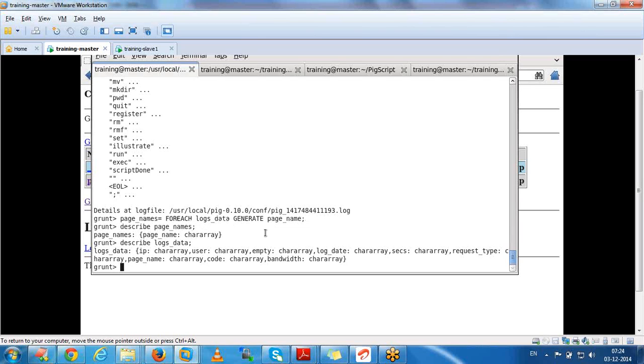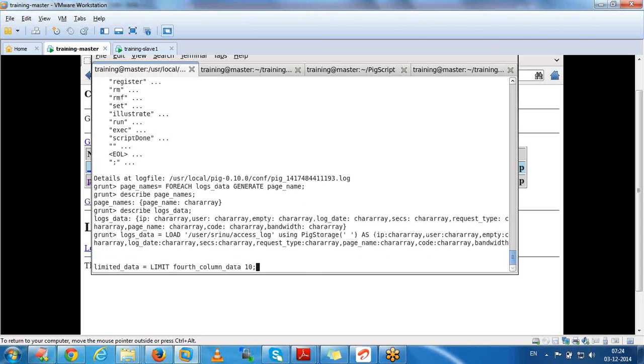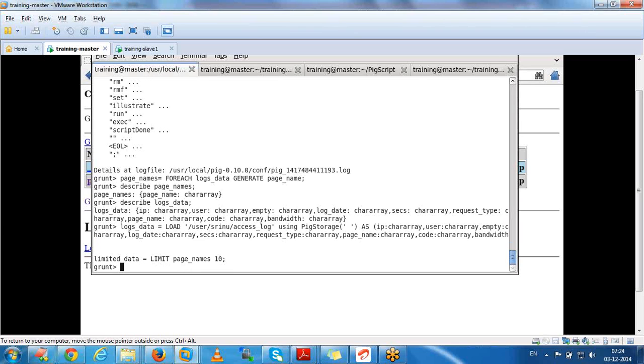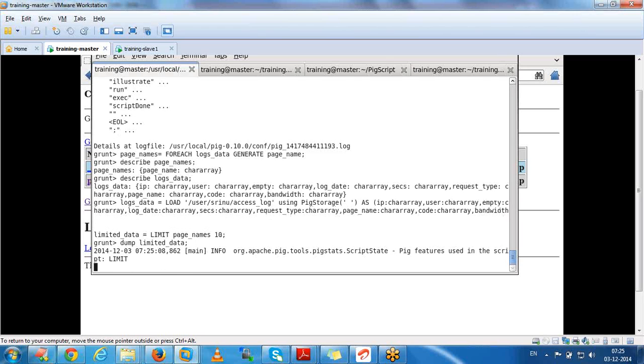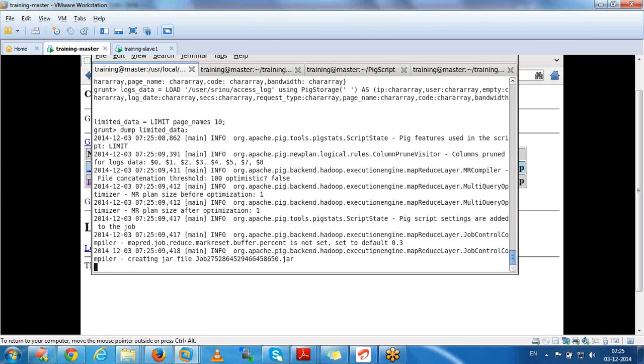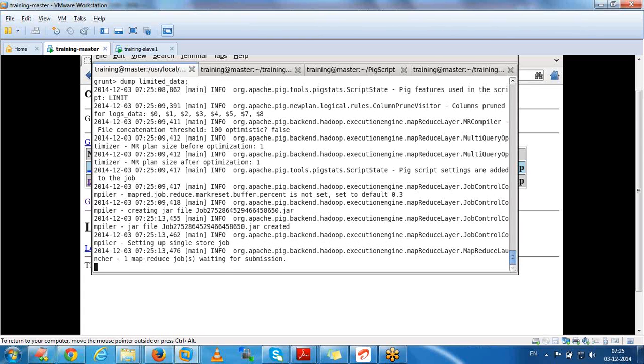Now I'm going to limit this data. For that, I'm going to give limit page_names. Okay, now I'm going to execute this limited data. You can give any name. Now I'm going to print the first 10 page names.